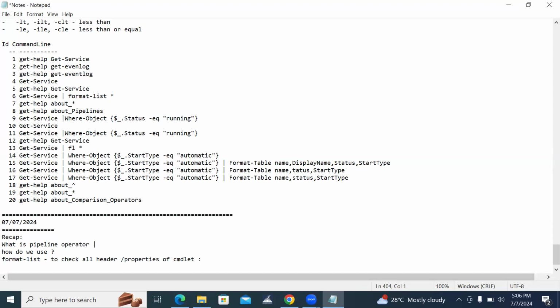How do we use it? Take a commandlet called Get-Service, any commandlet, right? Which is Format-List, right? You can also use the shortcut command.